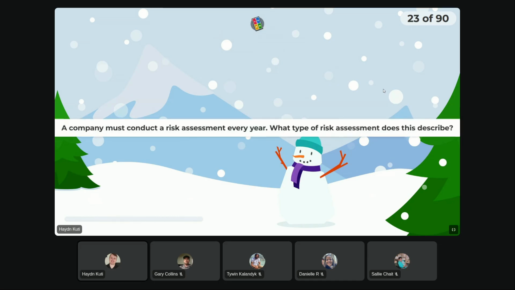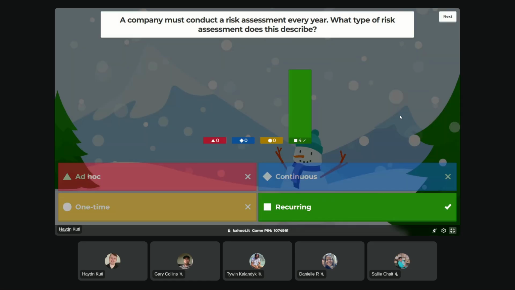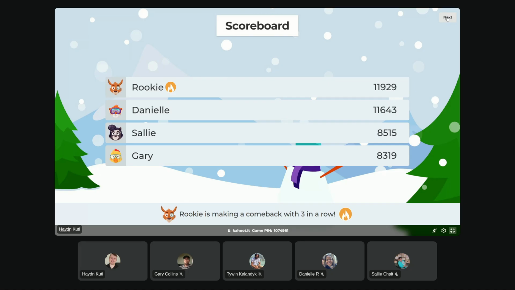The company must conduct a risk assessment every year. What type of risk assessment does this describe? Ad hoc, continuous, one time, or recurring? Excellent, guys. Keep it up.